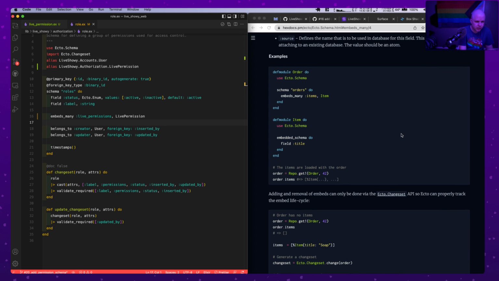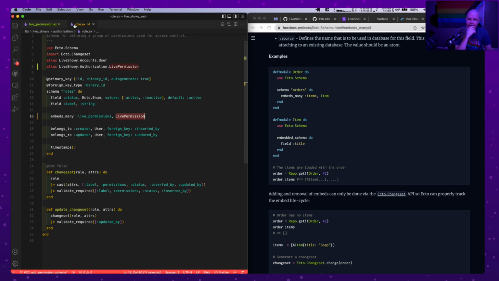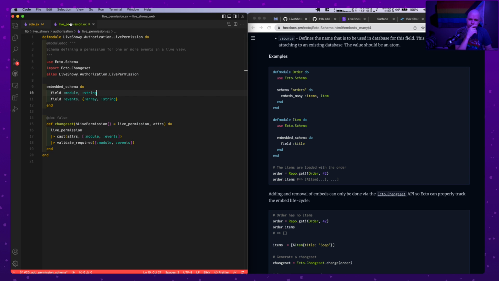So the example here is embeds many items with a type of item. So I've got live permission actually declared in a separate module. It actually has its own change set, so that may simplify things for me, actually. Okay. So role, permission, live permission.